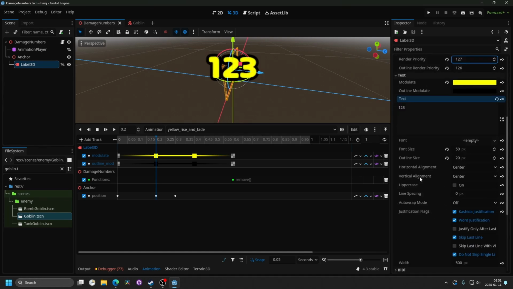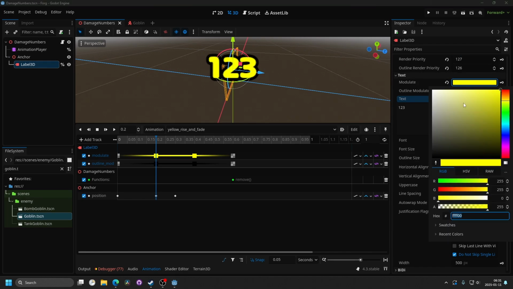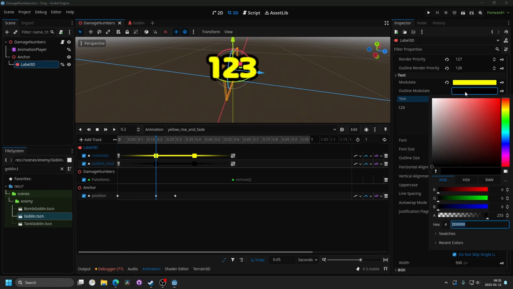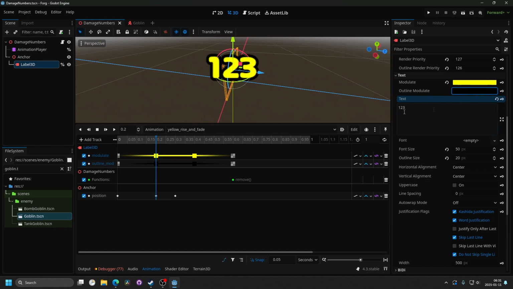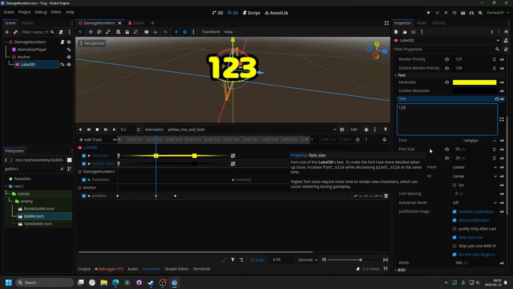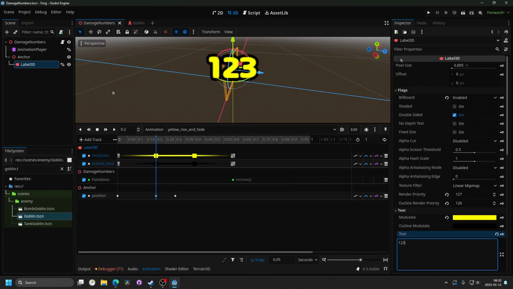Then if I go down to the text property and modulate, here I have the color, which I animate. Then I have the outline, which I also animate. And in the text, you can just put anything because I control this through the script later. Then I also change the font size and outline size. You can change these to whatever fits your game best. So that's about it for the Label3D.